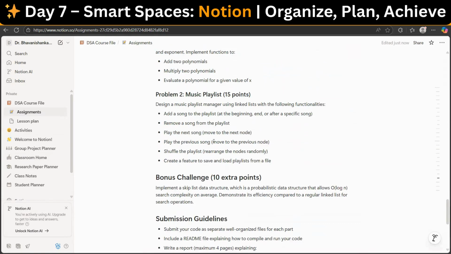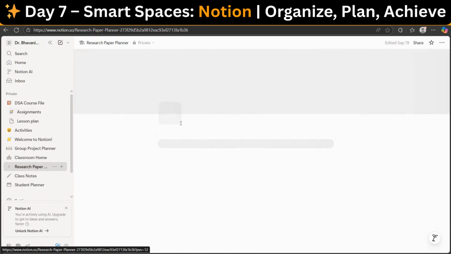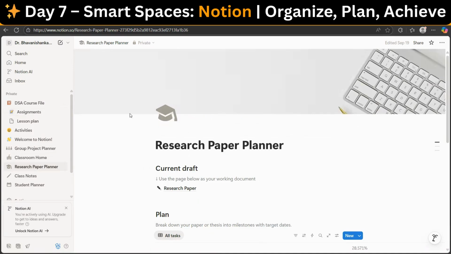The response is very good. Even after accepting, if you want to make any changes, you can add a comment, or you can bold some important points. These are the benefits of this. You also have so many templates available, which you can explore a little later. Maybe I'll show you one, let's say a research page planner template.